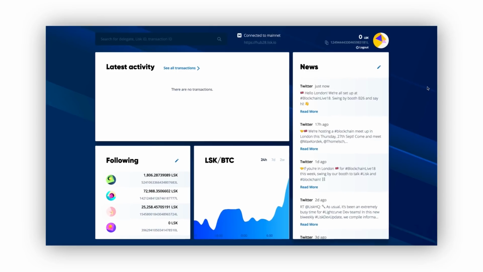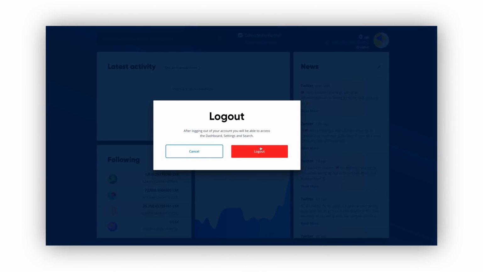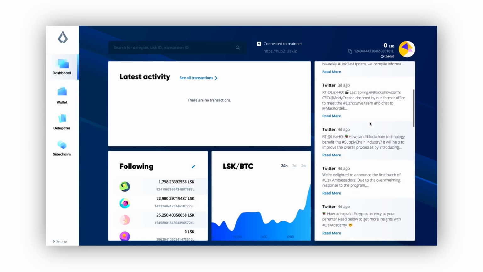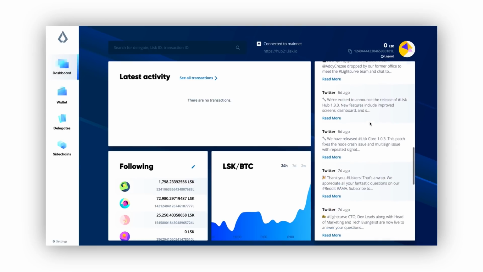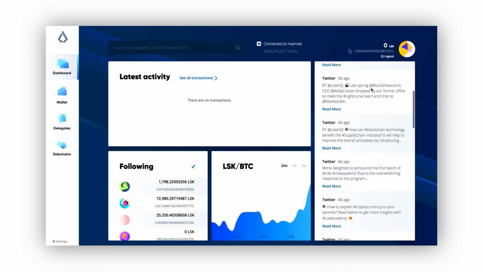Hi everyone, let's have a look at what we did with Lisk Hub in September. Firstly, we released version 1.2 with some big changes. We added a logout button, which required a major update and simplification of account management. We enhanced the dashboard section with a new feed module, which at the moment contains Lisk HQ Twitter, and more channels will be added to it in future releases.